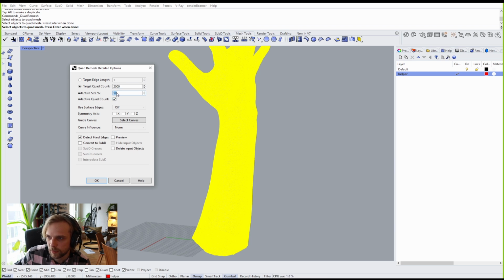Adaptive quad count, it's basically same thing. If it needs more than 2000 and this is turned on, then it is going to get more than 2000 quads. If it doesn't need more than 2000, then it's not gonna get that number. If this is turned off, it will never get more than 2000. Doesn't matter if it needs it or not. Use surface edges. Well, here it's a mesh, so it doesn't really work. But if you have a polysurface, like a fancy one, then use surface edges actually will work.